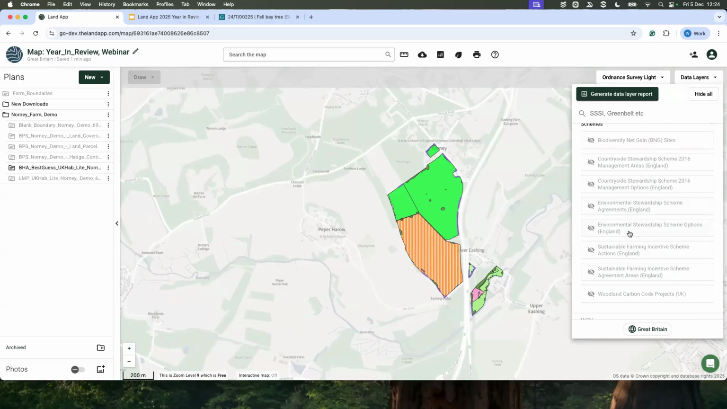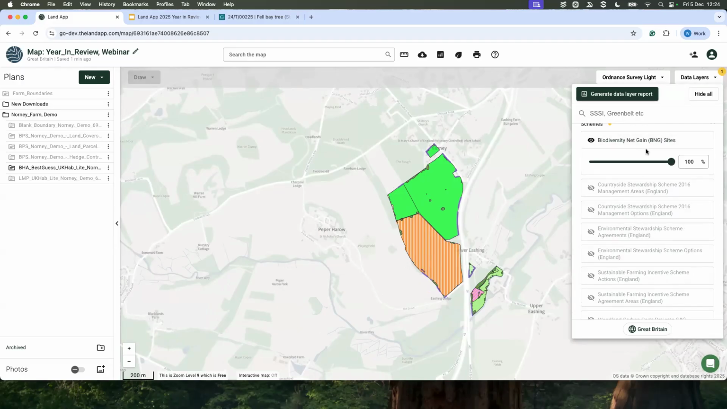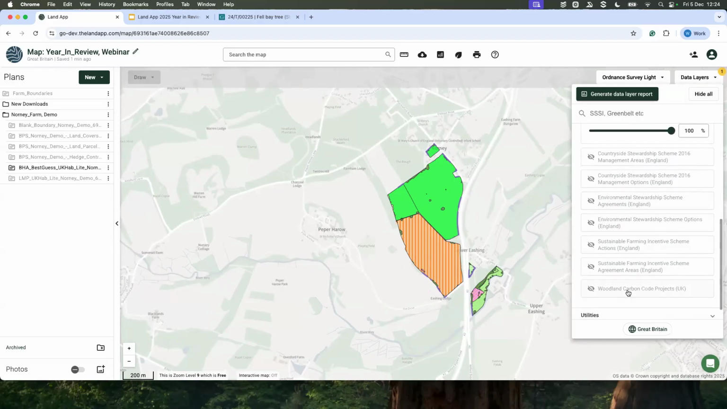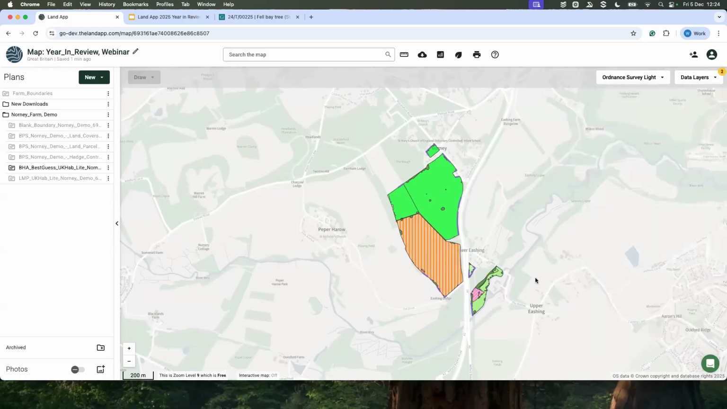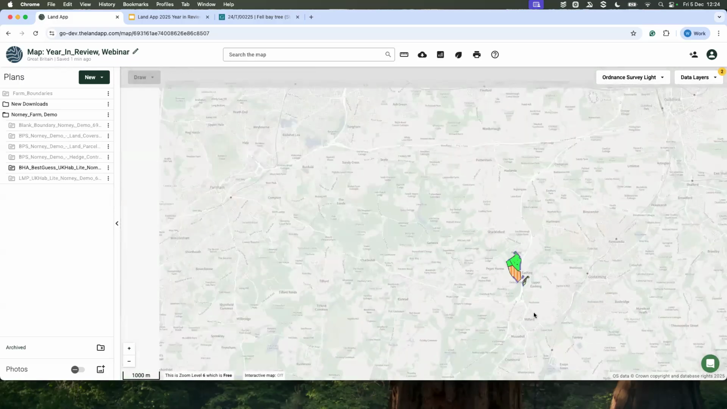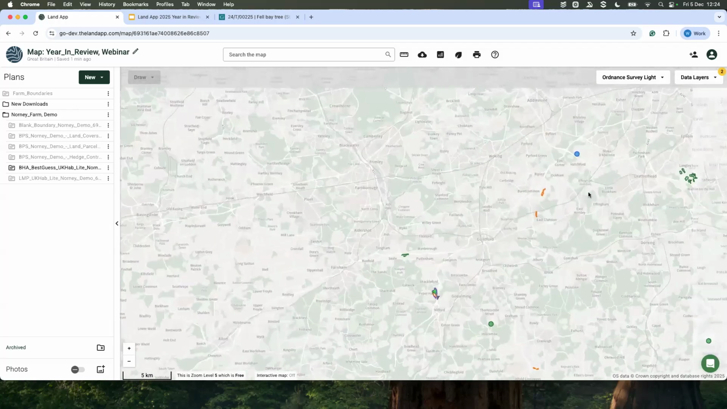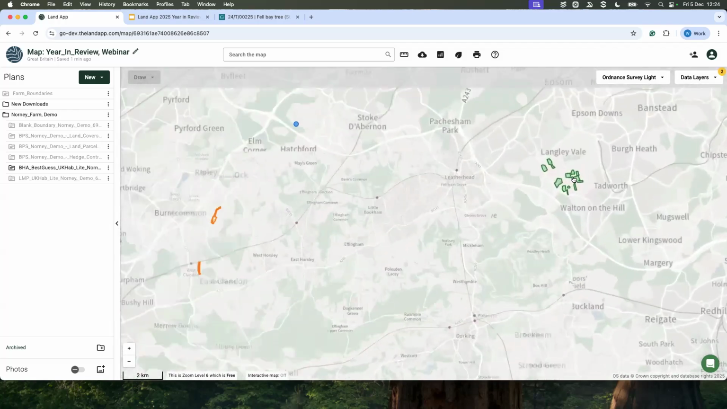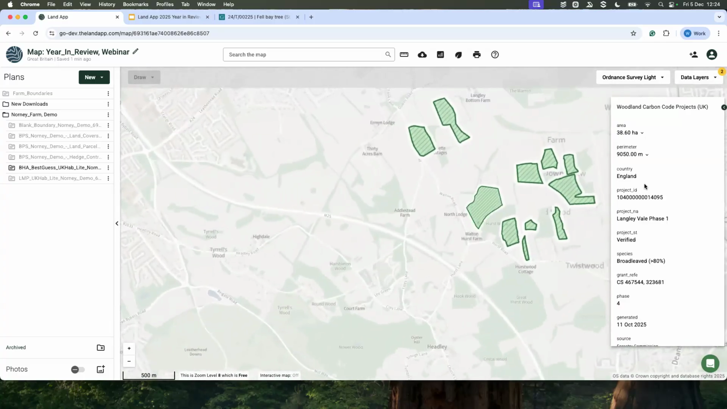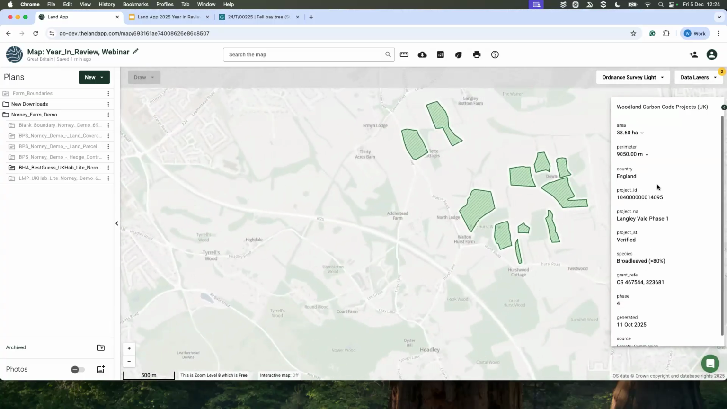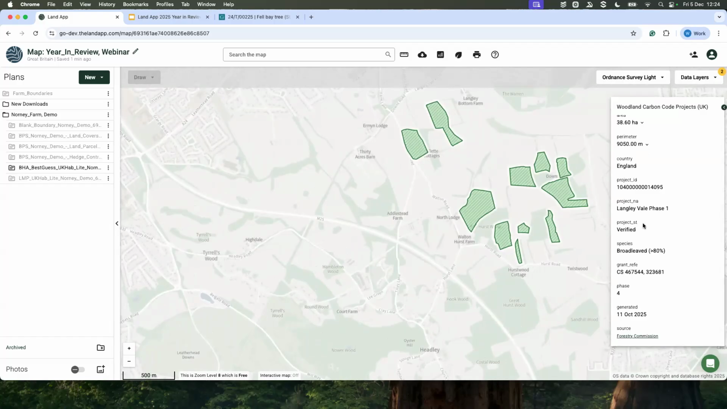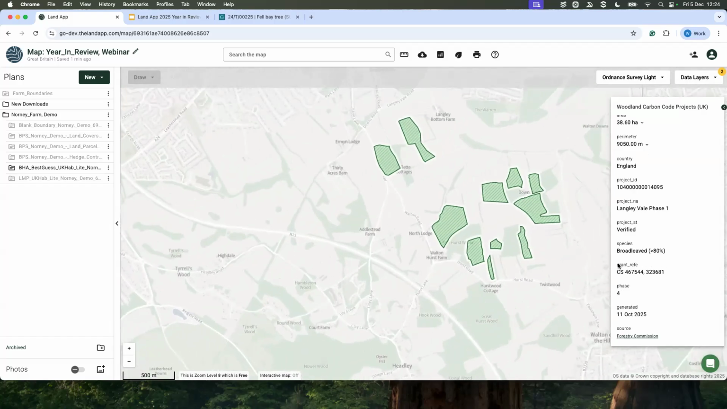But on top of those more well-known bread and butter agri-environment schemes, we've also added these BNG sites and also the Woodland Carbon Code projects where they're live. So I don't think there's going to be many over in Surrey, but we've got a couple. Just head over to here. I believe this is a Woodland Carbon Code project. So again, nice bits of detail in what that's showing. Got the Langley Vale Phase 1, species, and the grant reference too.